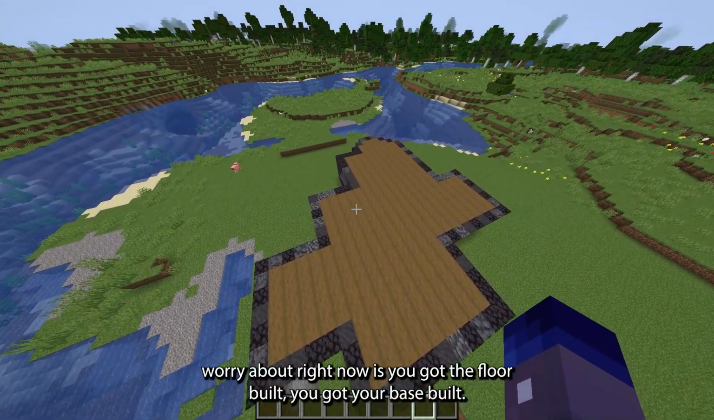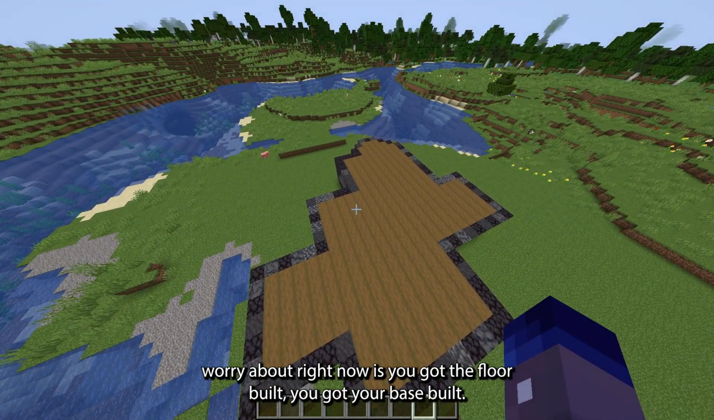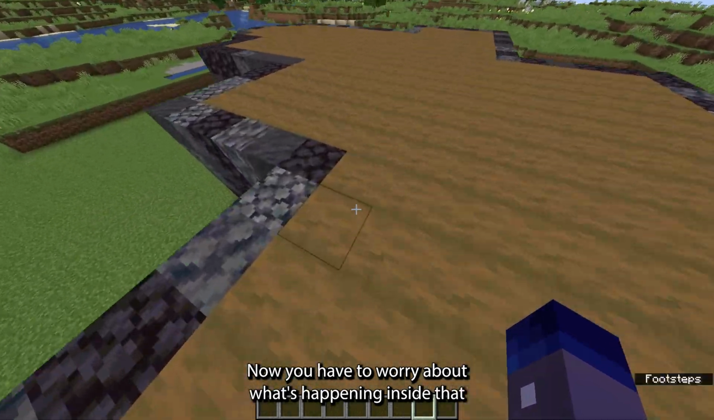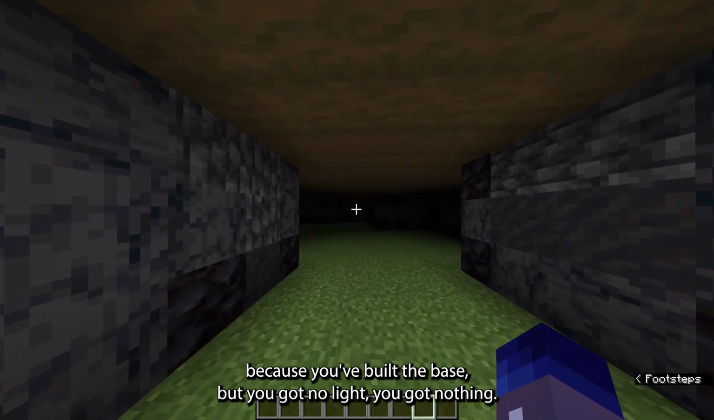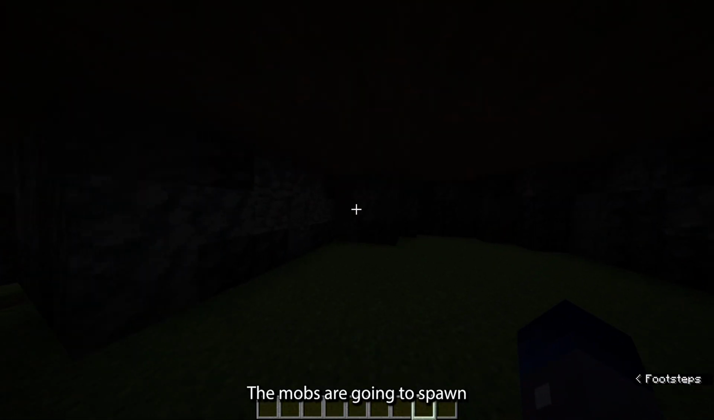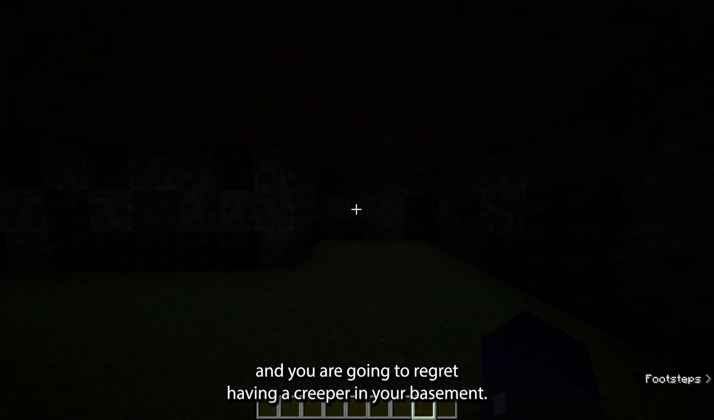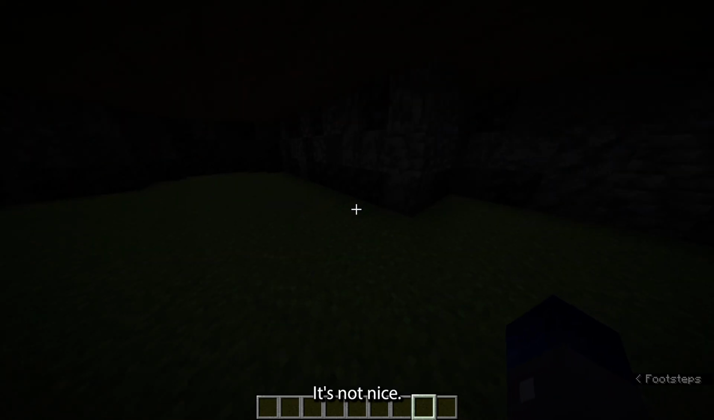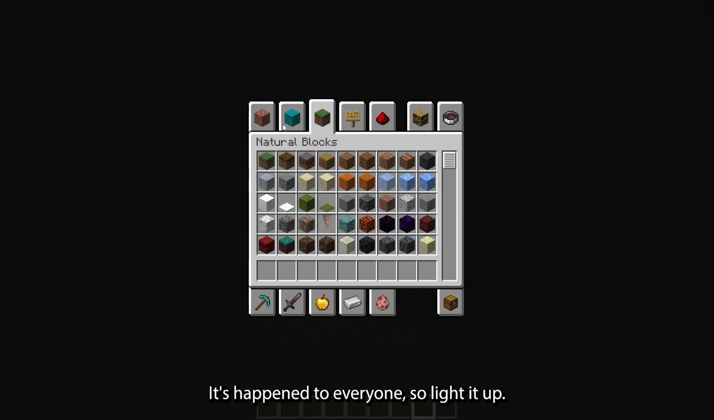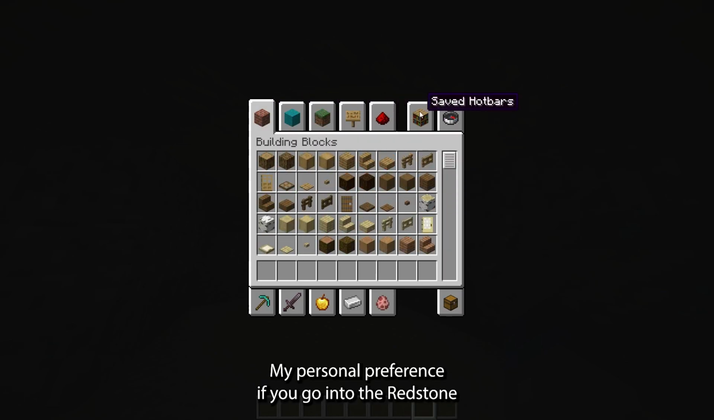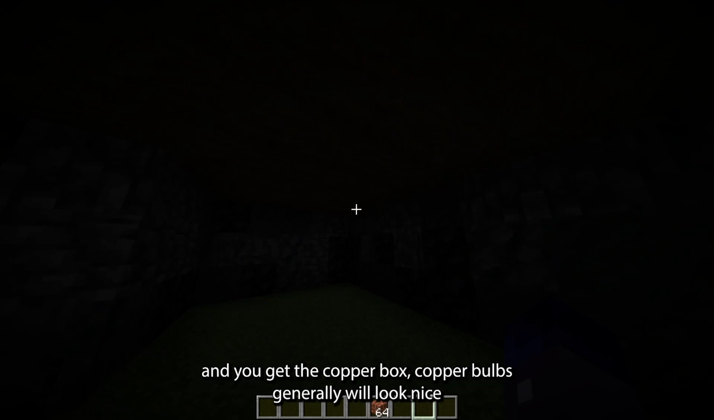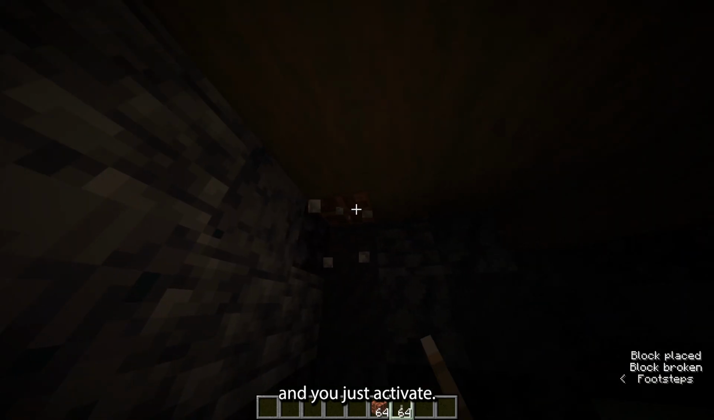Now what you've got to worry about is, you've got the floor built, you've got your base built. Now you have to worry about what's happening inside. Because you've built the base, but you've got no light, you've got nothing. The mobs are going to spawn and you are going to regret having a creeper in your basement. It's not nice. It's happened to everyone. So light it up. My personal preference, if you go into the redstone, is the copper bulbs. Copper bulbs generally will look nice. And you just activate them with a lever.